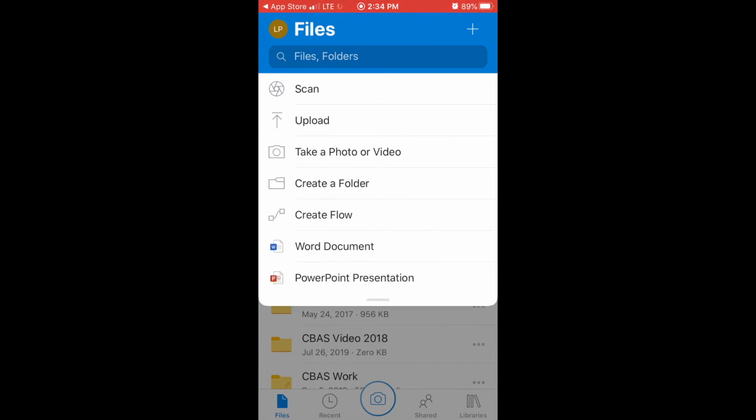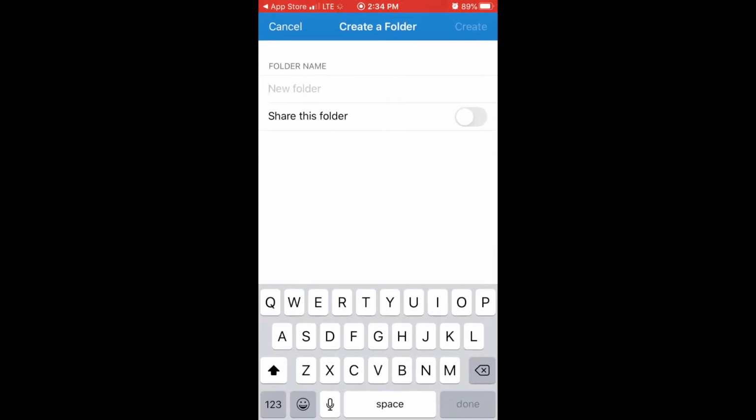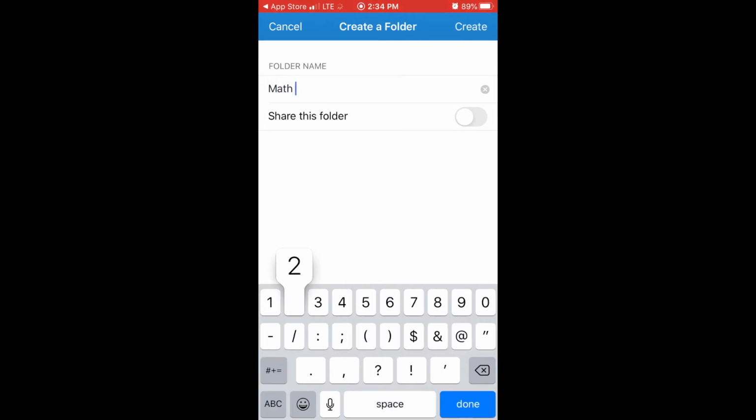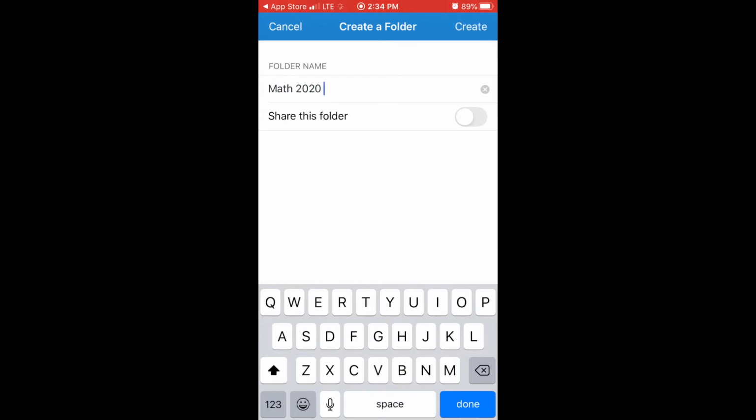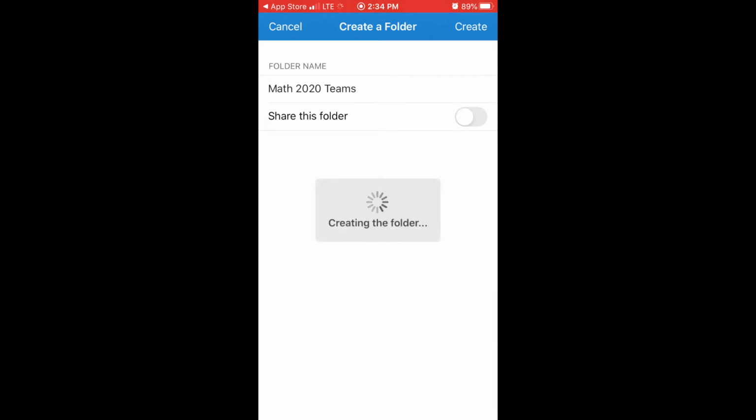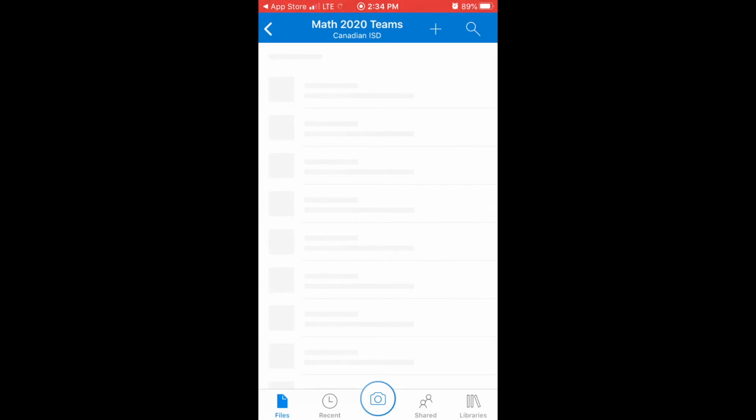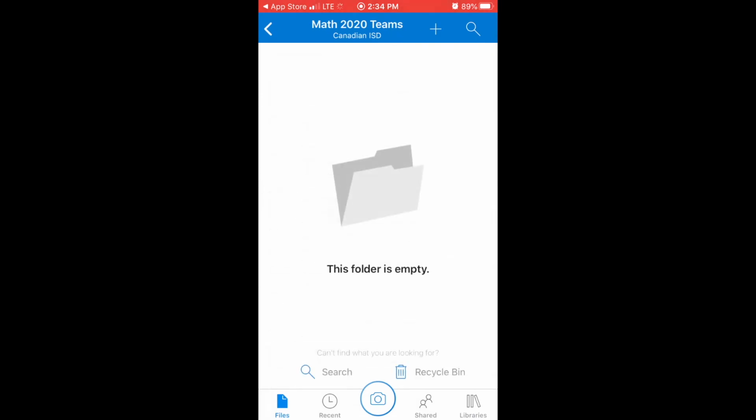I want to show you first, because the most important thing to stay organized is to create a folder. So we're going to make a Math 2020 Teams folder. So let's say I had a math class this year. This would be my Math 2020 Teams folder. So everything I say for math, so I don't get confused, I'm going to save here. And I'm going to hit done or create, whichever you want to do. So it's automatically dropping me in there. So I could scan and work from this area, but I want to show you something.